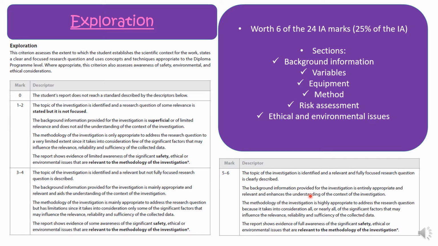And the sections that we're going to look at in more detail in the next few slides are background information, variables, equipment, method, risk assessment, and ethical and environmental issues. Pause this if you want to have a quicker read.